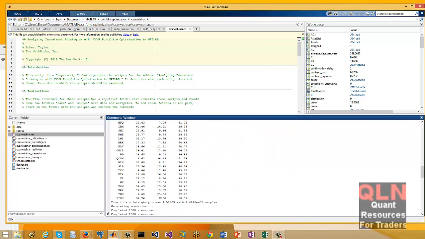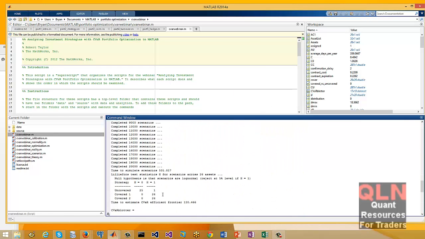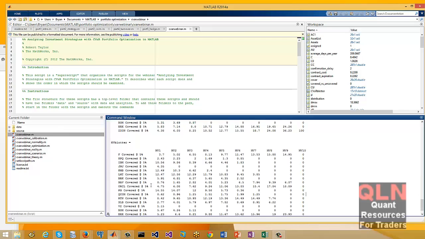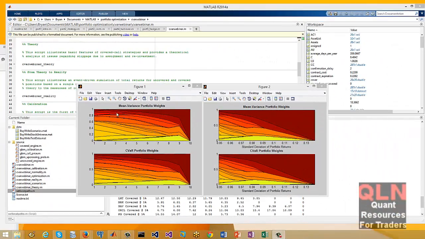I'll give the links to both the files and the webinar. I forgot to mention that there's two other plots as well. There's a mean variance portfolio weights against the CVaR portfolio weights for two different conditions. This is using standard deviation of the portfolio returns. Yes, so that's an important one as well.